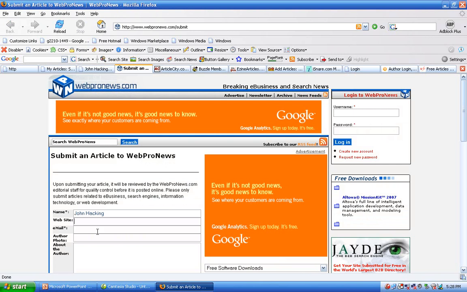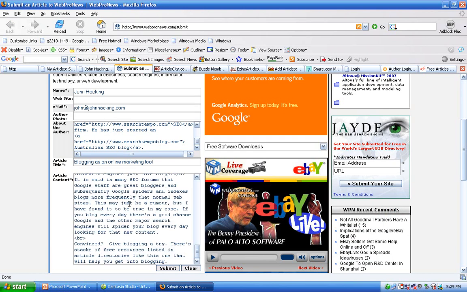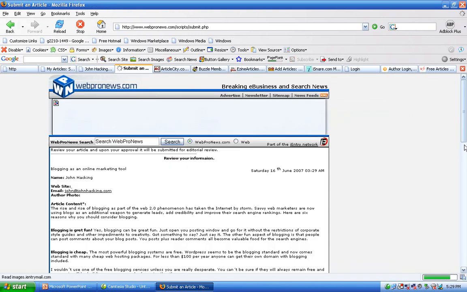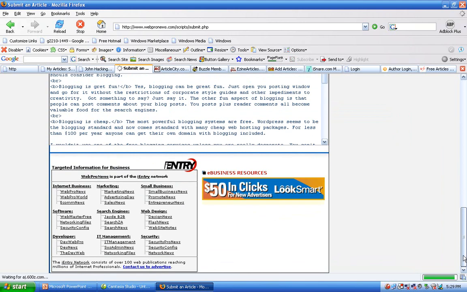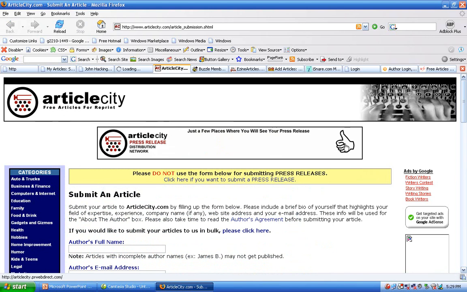The format for this one's a little bit different, but by using the macros, it's reasonably easy. Now this one doesn't have a bio or resource box, so I'm going to actually put it in the body of the article down the bottom. And I'll submit that and move right along.